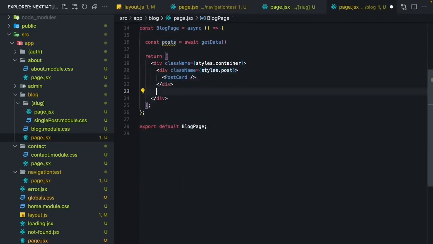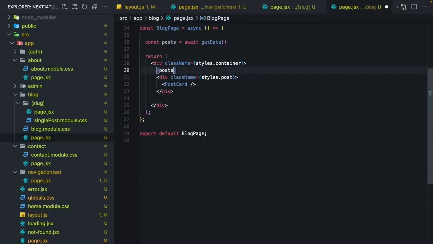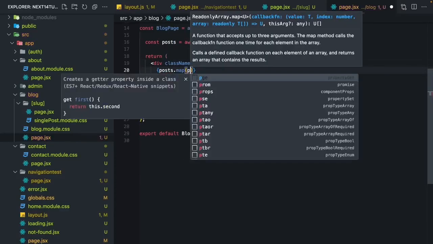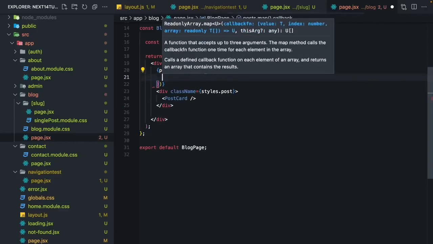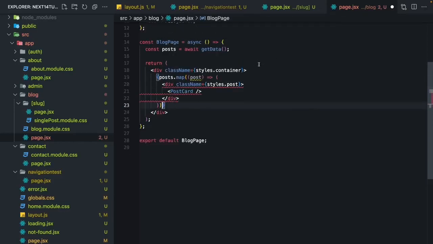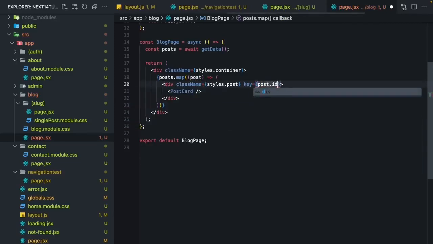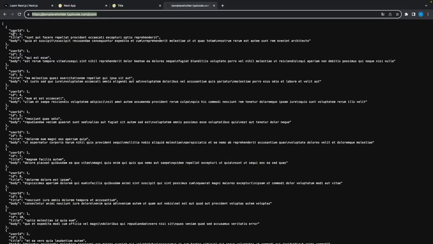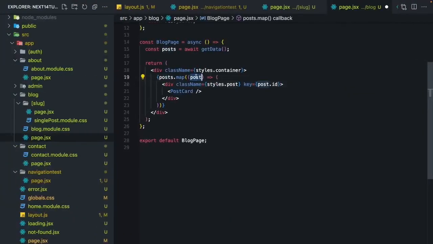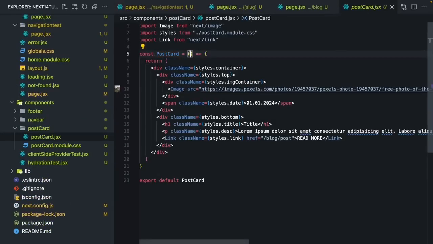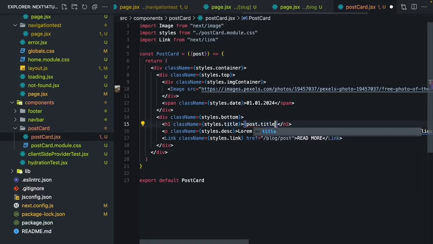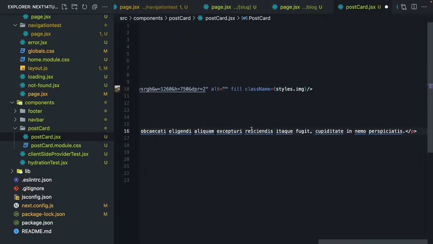So let's delete them. I will say posts.map, for each post, call this div. Of course, we are going to need a unique key, and it's going to be post.id, because remember, here id is unique. And I can pass my post here. And in this component, I can take this post and show the post title and post description.